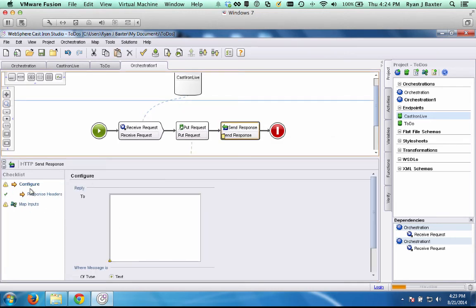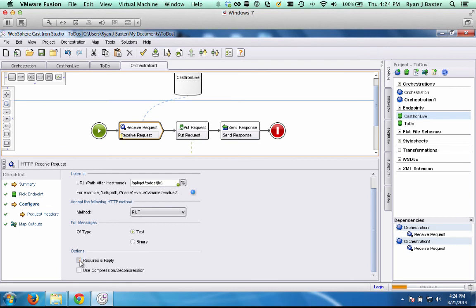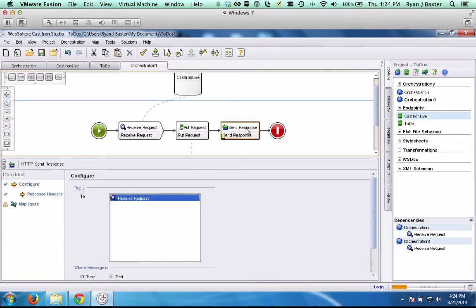Okay, I noticed that our send response in the configure section doesn't have a reply specified. We have a nice big icon here warning us about that. I just realized the reason it's not working properly is that in the configure section of our receive request, we forgot to check off requires reply. So check off requires reply, and now you can see we have a receive request here and a nice green checkbox. That's good.